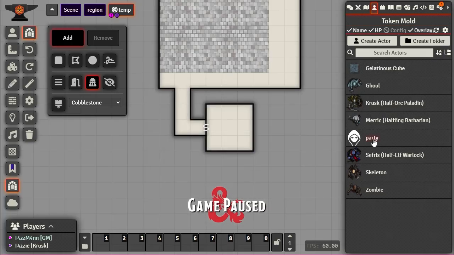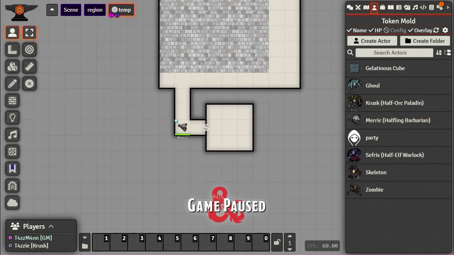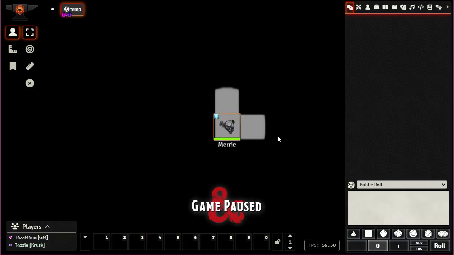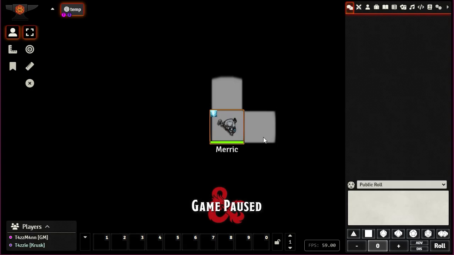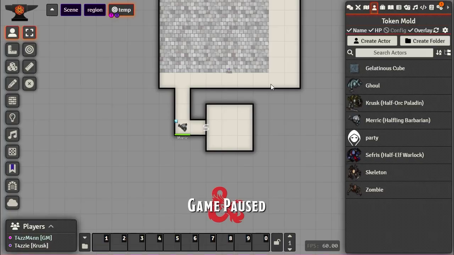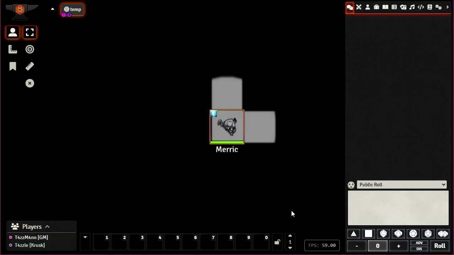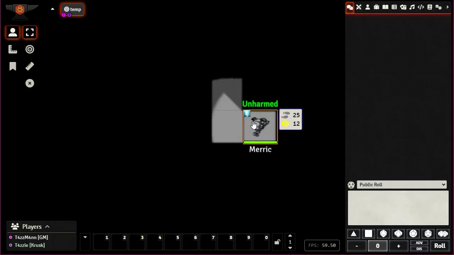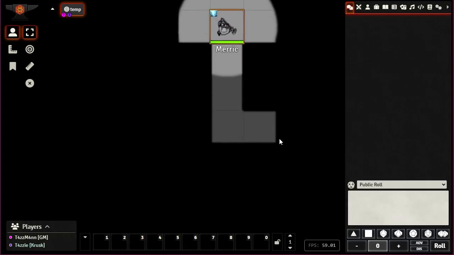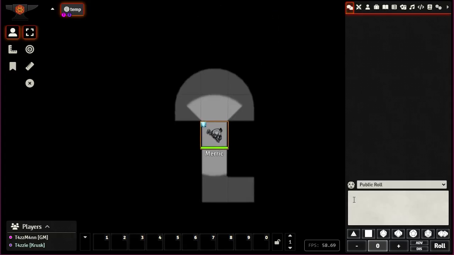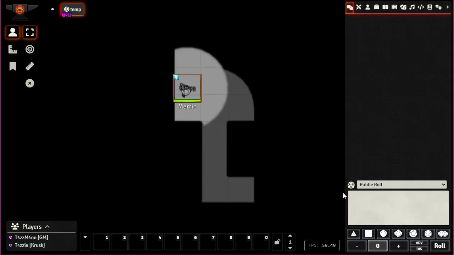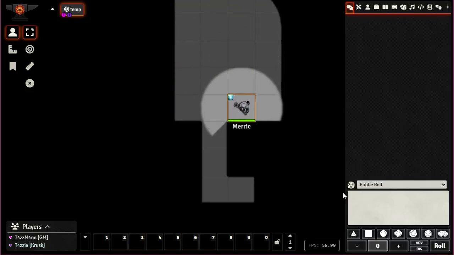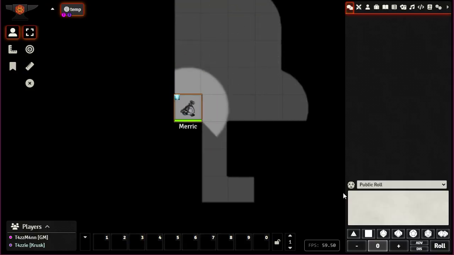So I need the party. Wait, where's my other guys? Oh, there they are. So let's grab Merrick, for example. We'll put him in here, and then we'll go look at our thing here. And you can see Merrick, of course, he doesn't have good vision, but you can see Merrick. I need to unpause it real quick. Yeah, unpause. Go back to the player screen. And now you'll see they don't know that this is a door, and now they can navigate it. So it lets you quickly create your little room, so that it has walls that they can't go through and all that fun stuff.